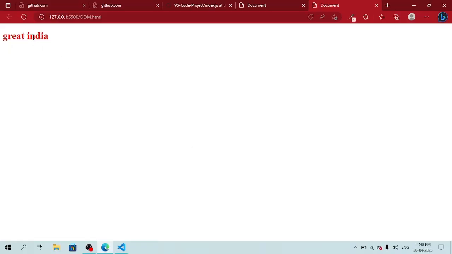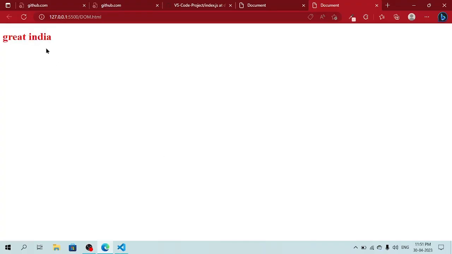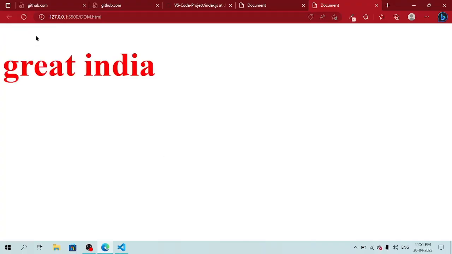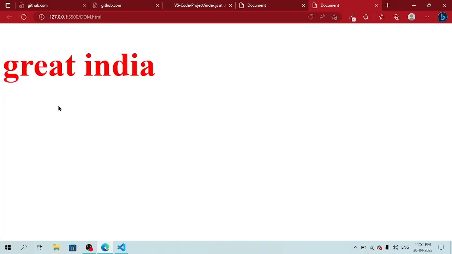So when you click, oh sorry, we are facing some issues, let me fix it. Oh, actually it is working. You can see we are getting a little bit of change because we have just applied 30 pixel. So you can see when we click there is something that changes. Let me increase the font size so that we can see it very easily. Now when we click on this text, you can see it again, you can click.